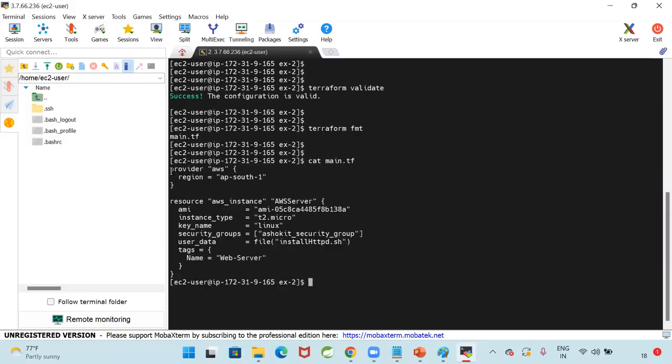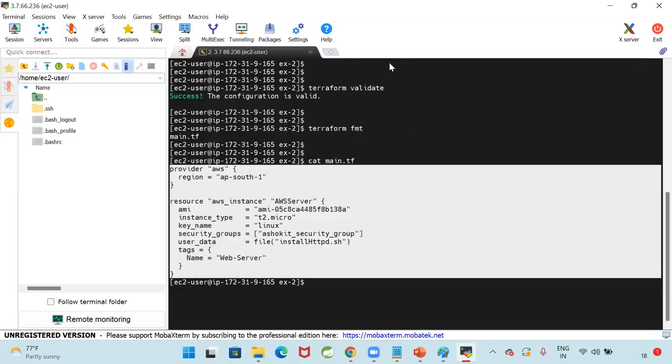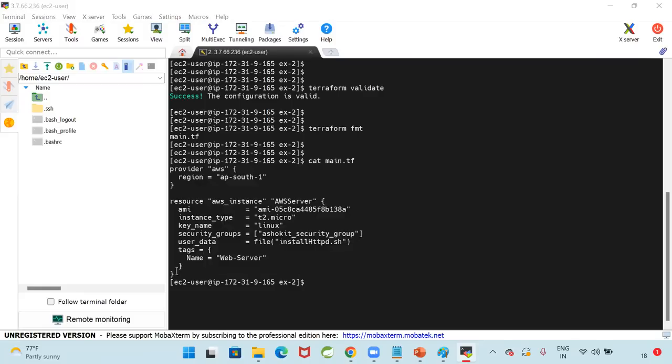Guys, remember, am I configuring my credentials in the provider? No, I'm not configuring the credentials in the provider. Then init is completed, validate is completed, format is completed. Can we go for plan?